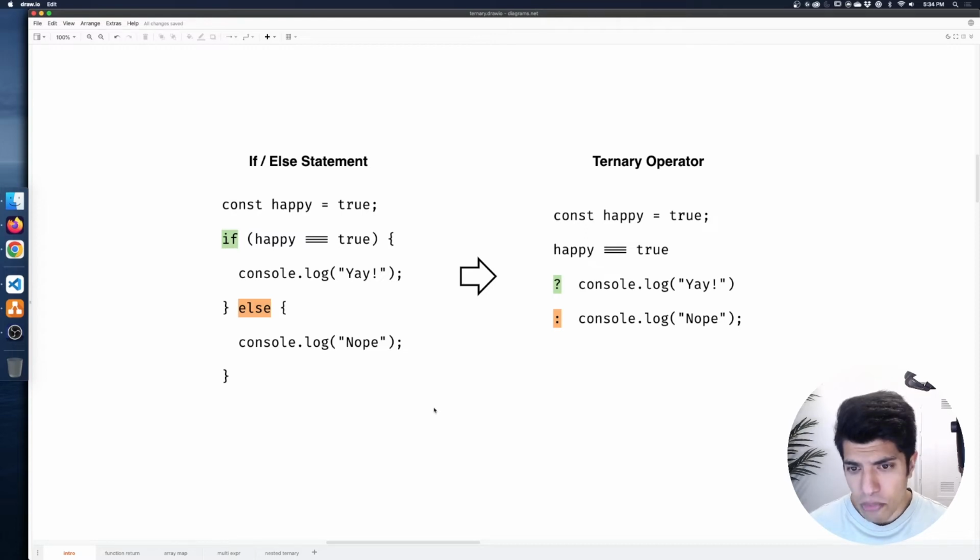Now, the ternary operator allows us to take this code and simplify it using some new bits of syntax. I've highlighted the corollary for where the if goes and where the else goes using the colors here. But let's go through it together real quick before we actually code this out. Same thing here, we have happy being true, but the part that changes is this part right here. This is the shortened syntax for the if-else statement.